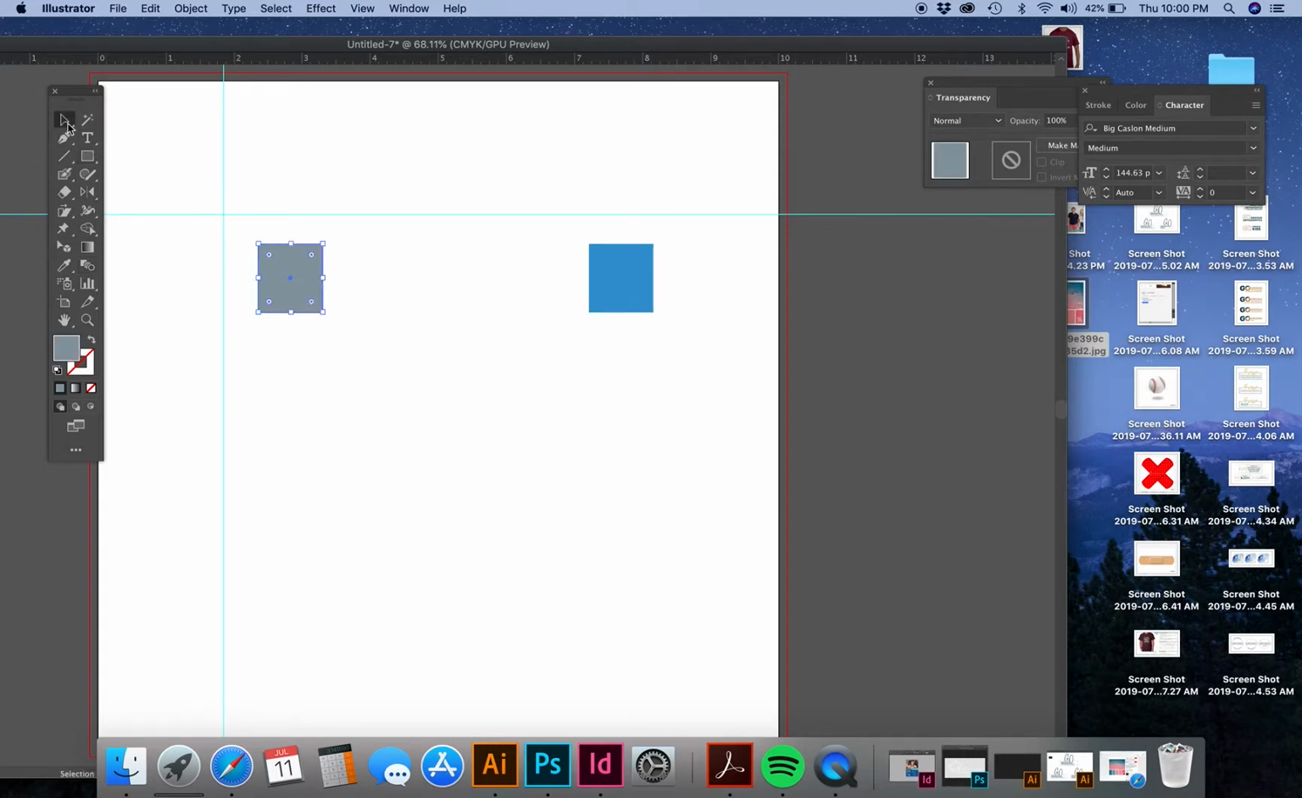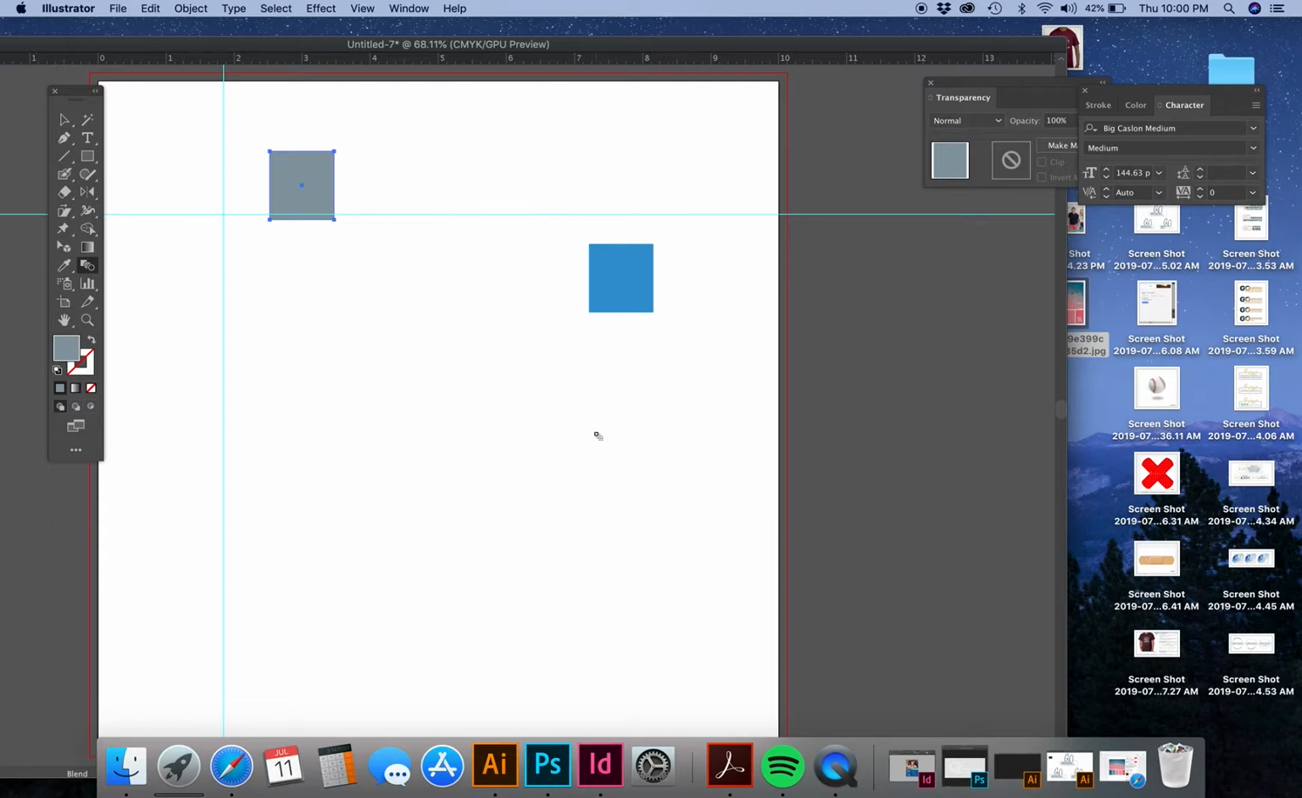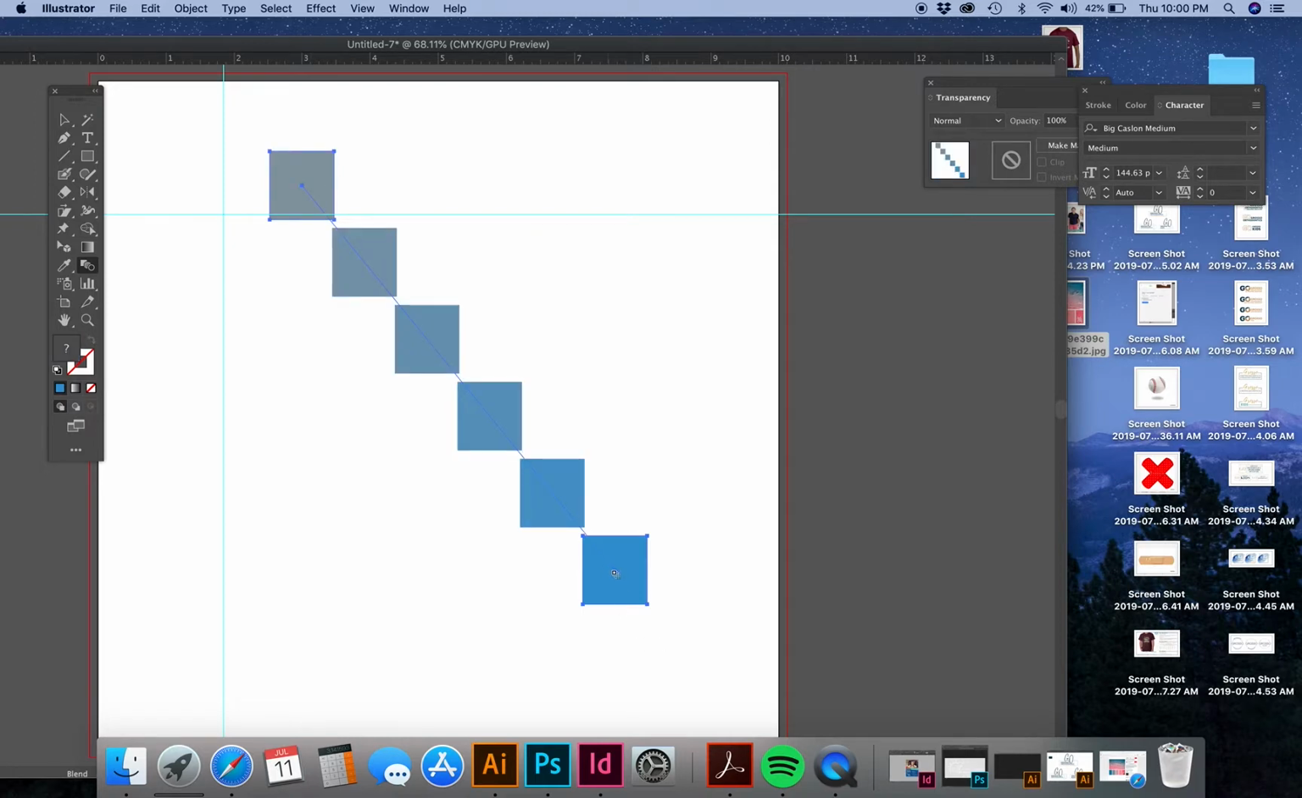Whoops, wait. Let me make sure there's specified steps. Let's do like 4, okay? So let's go from here to here. So there, you can see, okay, there's 4 steps, 1, 2, 3, 4 in the middle. Now if you want it separated a little bit longer, then you go from here to here, and there you go, okay? It's a gradient in the steps, right? So that's kind of cool.